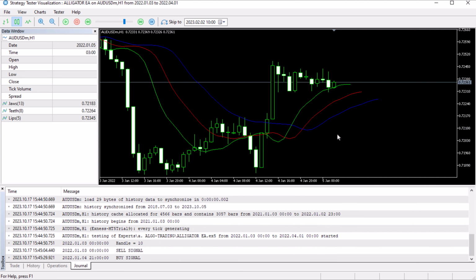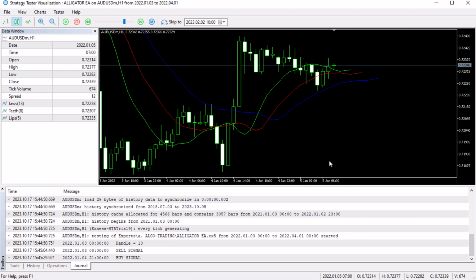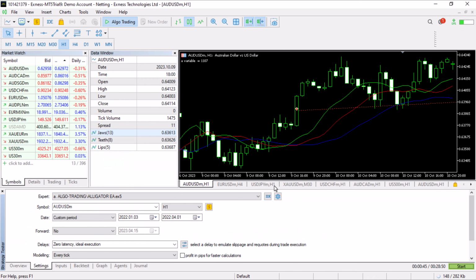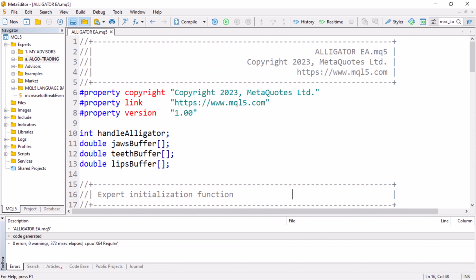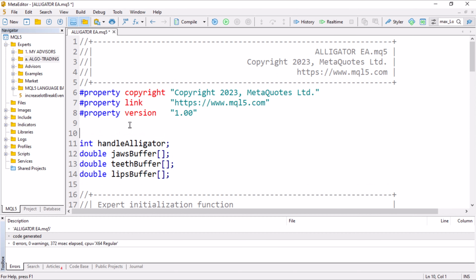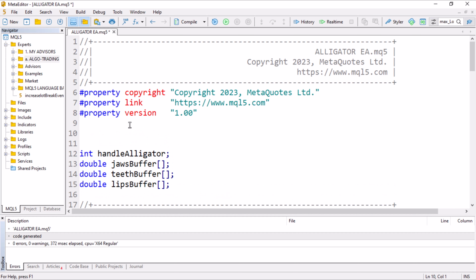And then again, you can see we have another buy signal over here, which means that our expert advisor is working completely fine as we want it to. So right now, instead of having this buy and sell signal printouts, we can just open real positions, and you can see how easy this is. To open these positions, all that we need to do is include a trading instance over here using the object oriented, the easiest way.